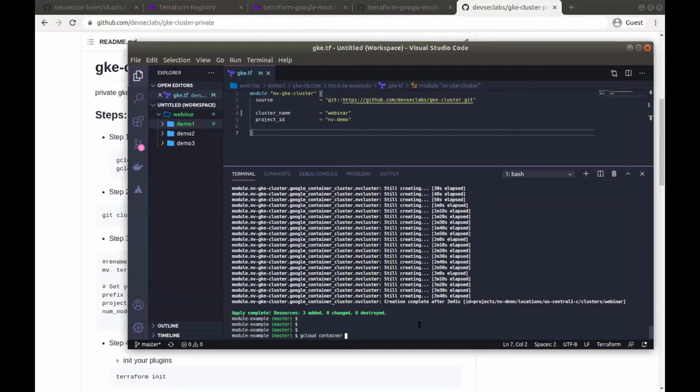3 nodes. Let me get the credentials. In our case, we are using the webinar name. Let me introduce our zone. Use central 1C, and our project ID is just to get the context to reach our cluster. Project NB demo.